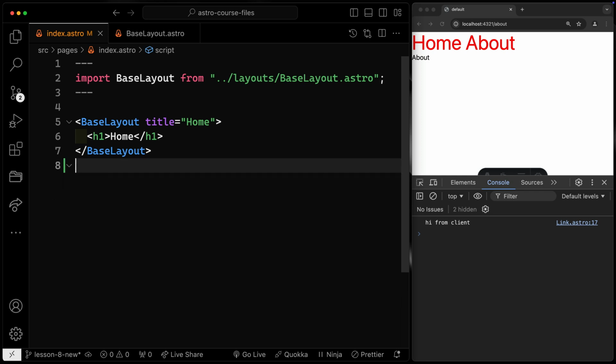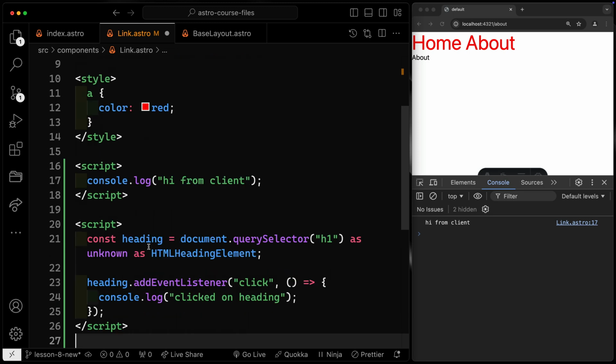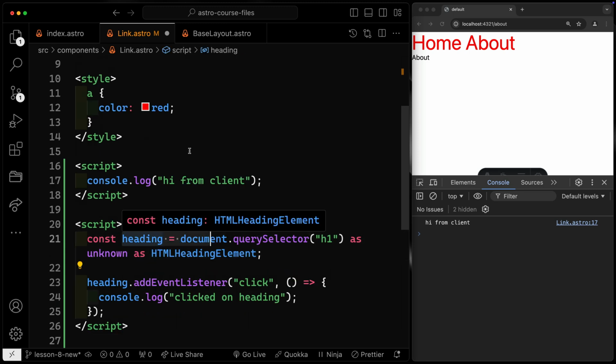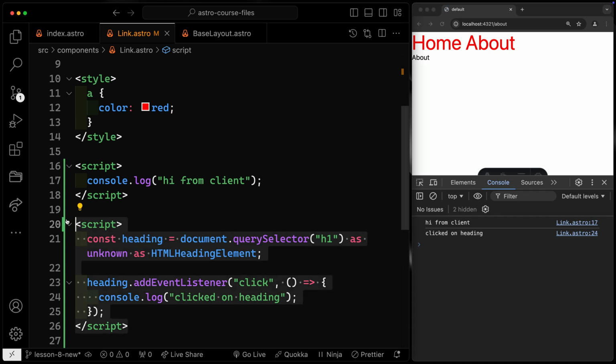Let's however come back over here and open back up my link. And even though I wouldn't normally do this, I could have a separate script tag with heading here, even though that's not even in this component at all. And you'll notice that because it's used on both pages, since it's used in the layout, if I come and click on about now, it says clicked on heading. So it's important to note that the scripts are not scoped. They're simply used wherever you use them on the site.